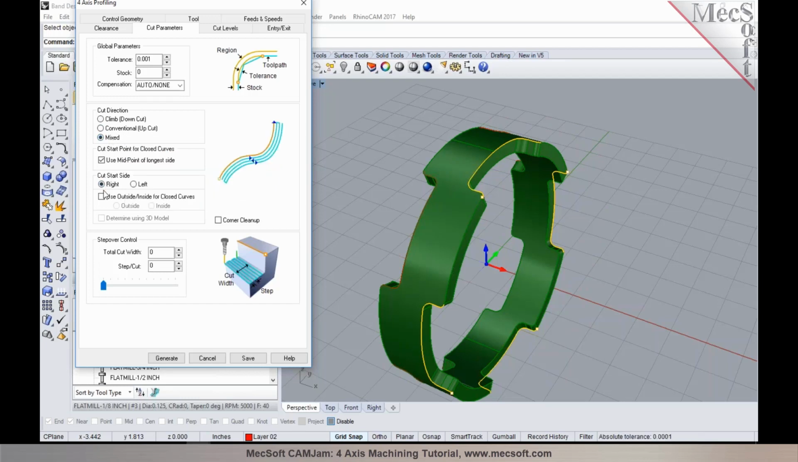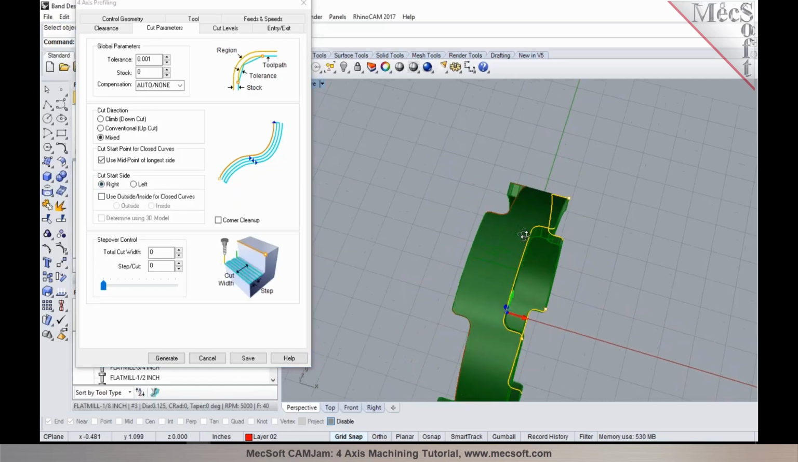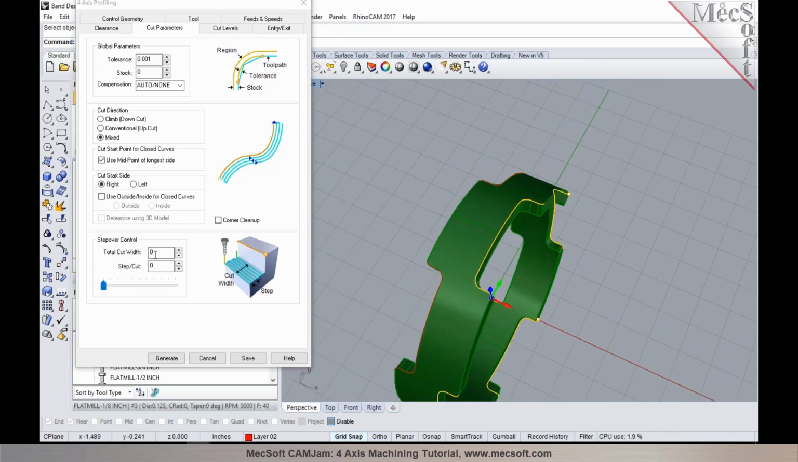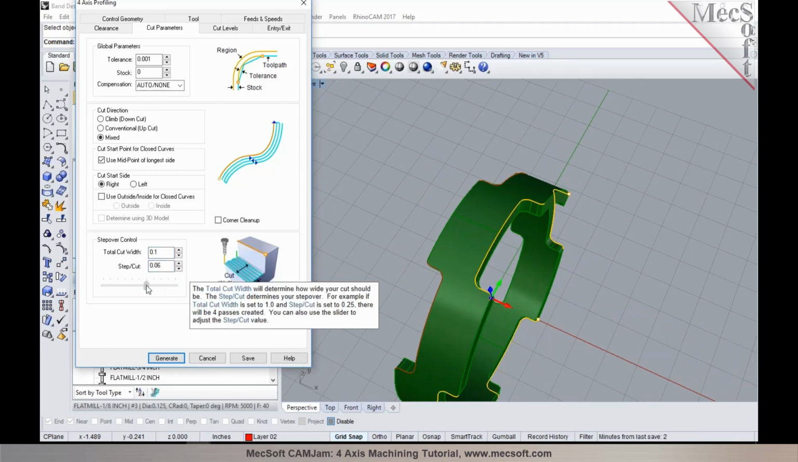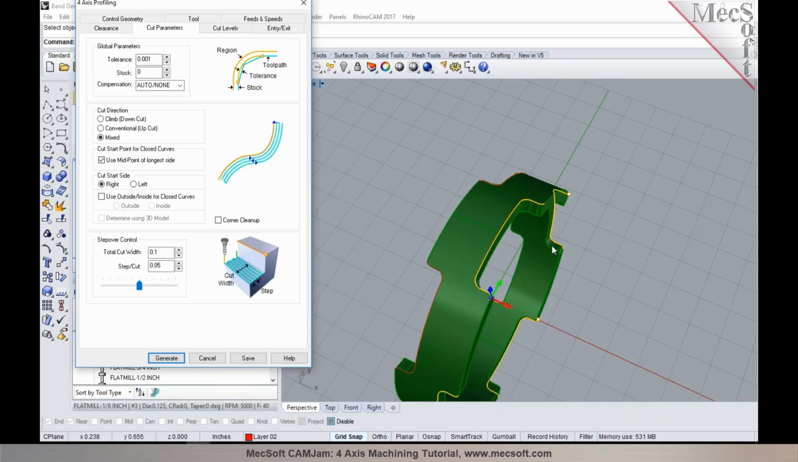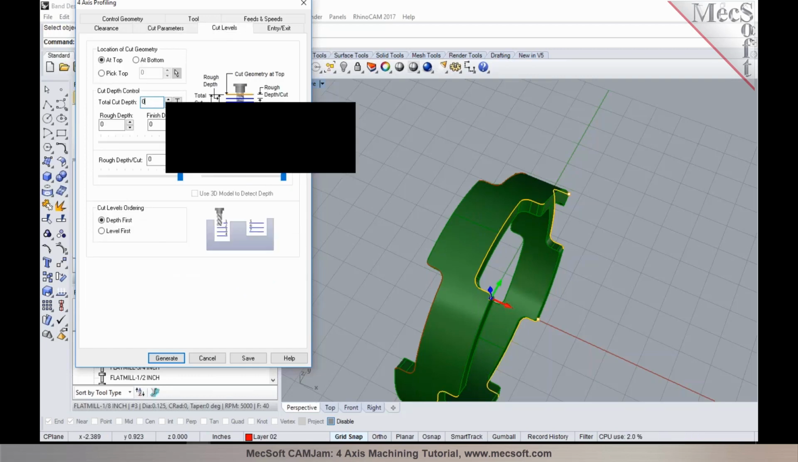And for the cut start side, you could choose right or left. And since I need to program a larger cross-section area here, I'm going to use the total cut width in here and specify a total cut width of 100 thousandths, and we'll use a step per width of 50 thousandths. So I would like to step it over in 50 thousandths passes and start 100 thousandths away from the edge of the part. And then in the cut levels, I could specify my total cut depth.